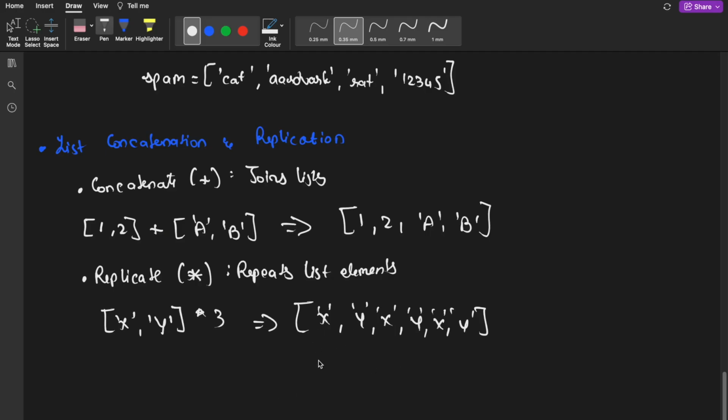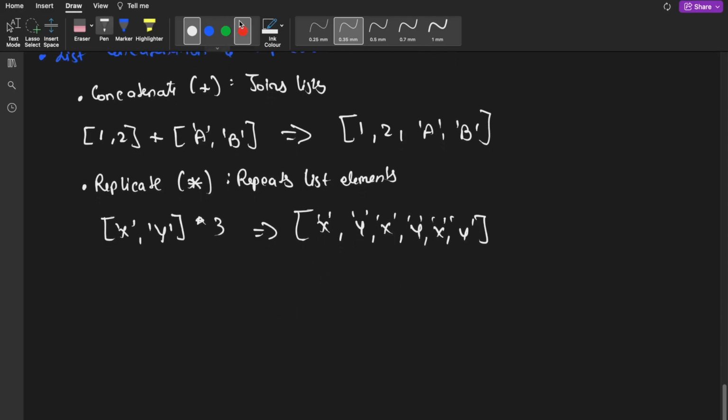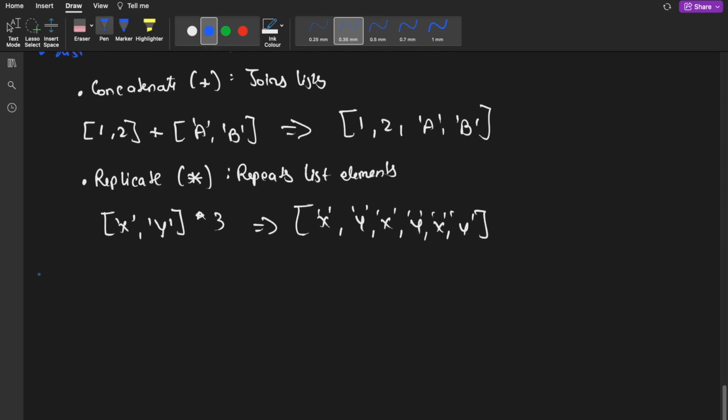This would be the resultant. This is about concatenation and replication. Next, deleting list items. How do you delete list items?